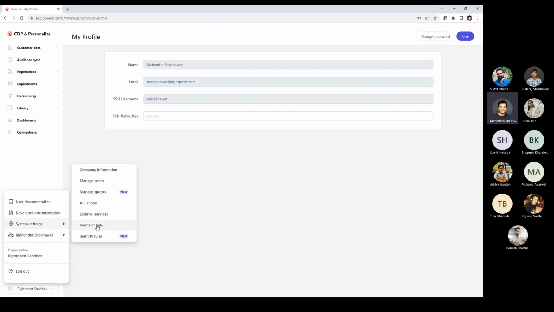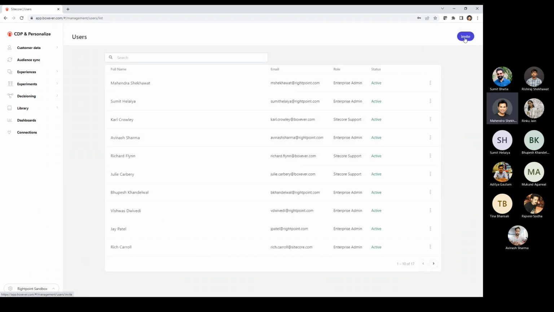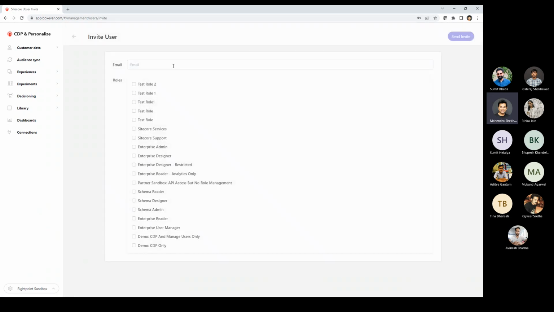Then the system information is basically your company information. You can manage your users. You can manage your guests. If there is any API access, you can use that API access. Once you click on this API access, you will be able to see the token and API details. From manage users, you can basically invite and manage your users based on roles. For example, if you are an enterprise admin, you can invite somebody else, and based on the email, you can provide the roles to that particular user.